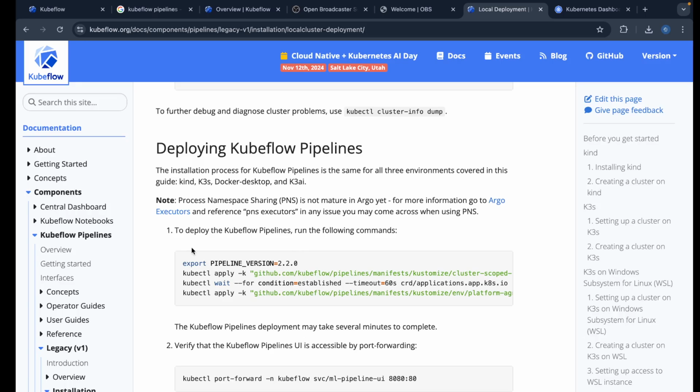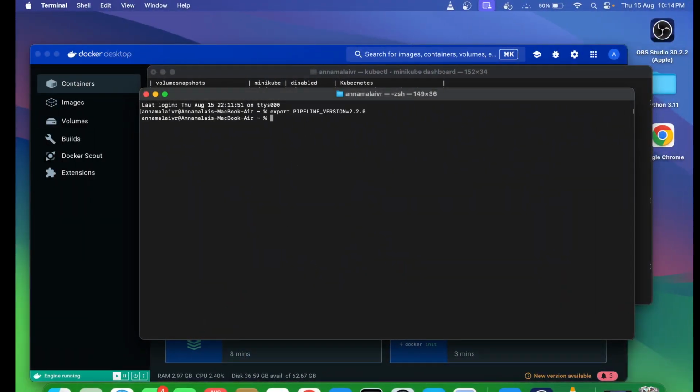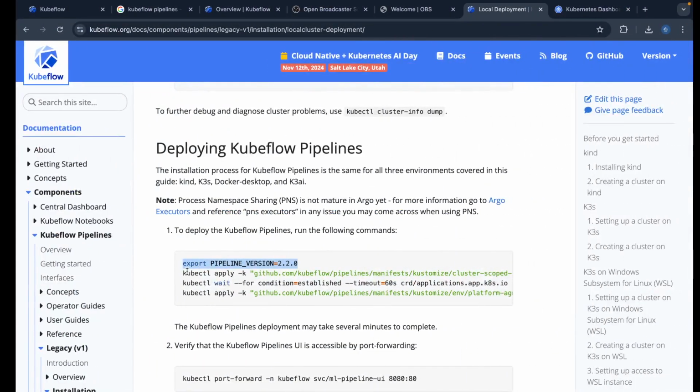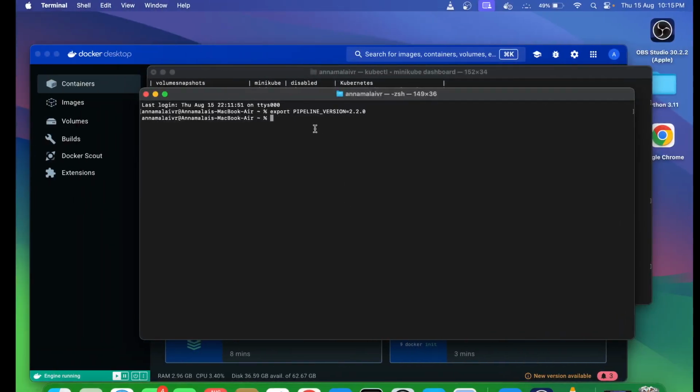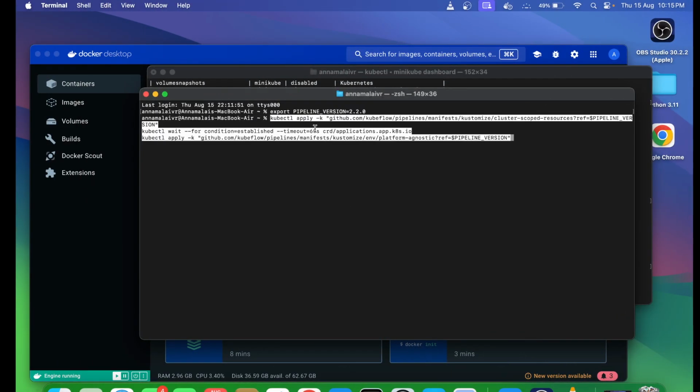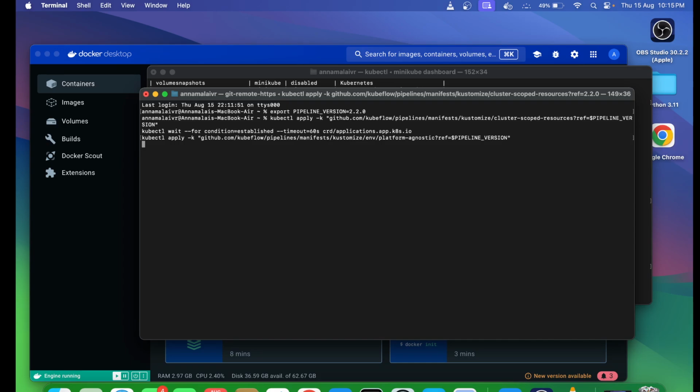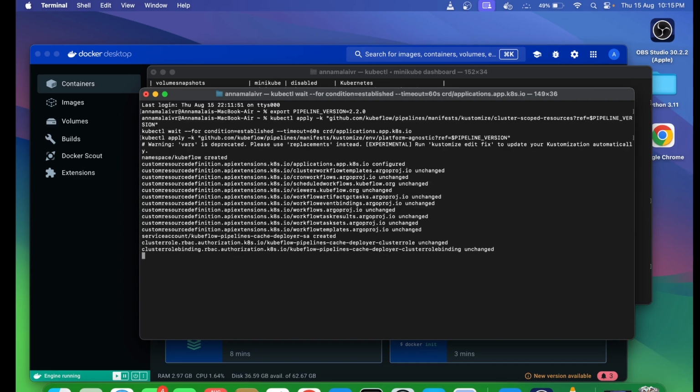So deploying Kubeflow pipelines, we just have to run these commands only so that it will get enabled. So let me do command C. I'm setting my version as 2.2.0. Now I need to run these three commands. These are nothing but my kubectl commands. This will basically create a namespace for me, and after creating the namespace, it will create all the applications, or you can say deployments, into that namespace. It will take a few minutes because we are doing it for the first time, it will take 5 to 10 minutes to kickstart the creation process and everything.